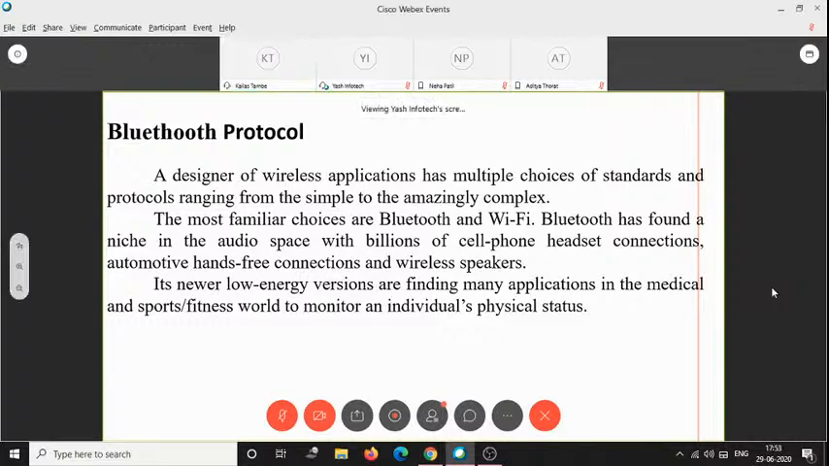And it has low energy consumption. So you can use hands-free connections and wireless speakers also nowadays. In the medical and sport fitness world, to monitor an individual player's physical status, they use such types of devices with the Bluetooth protocol. So please move to the next slide.